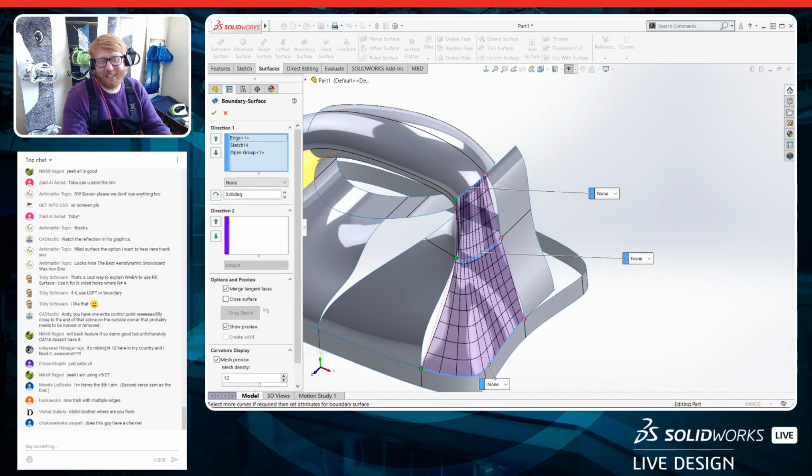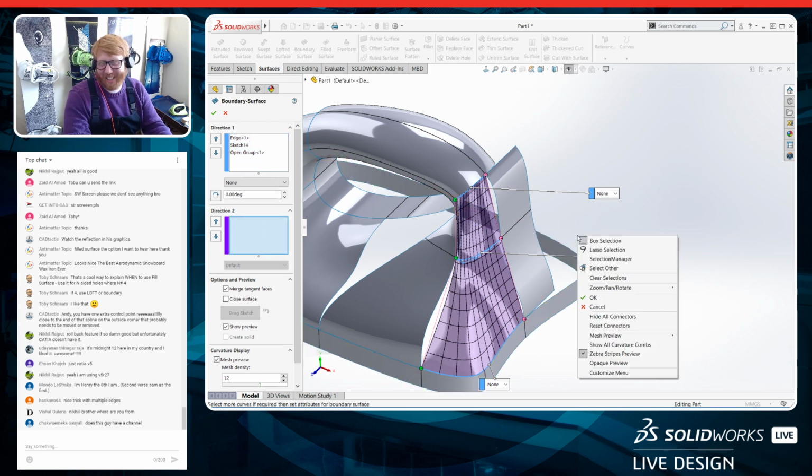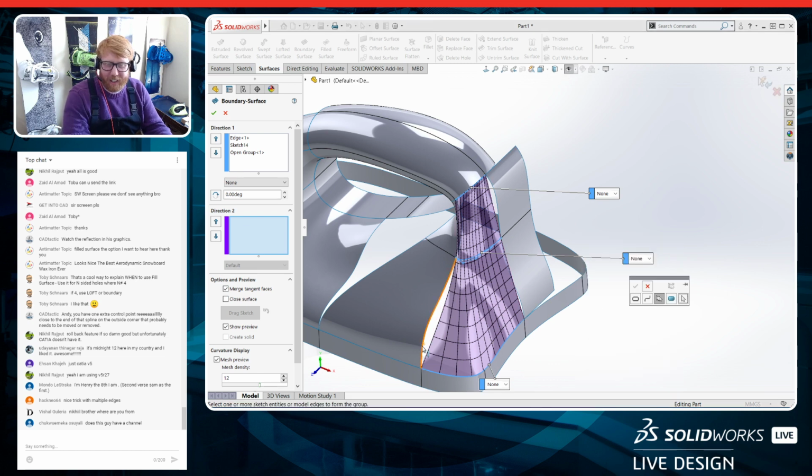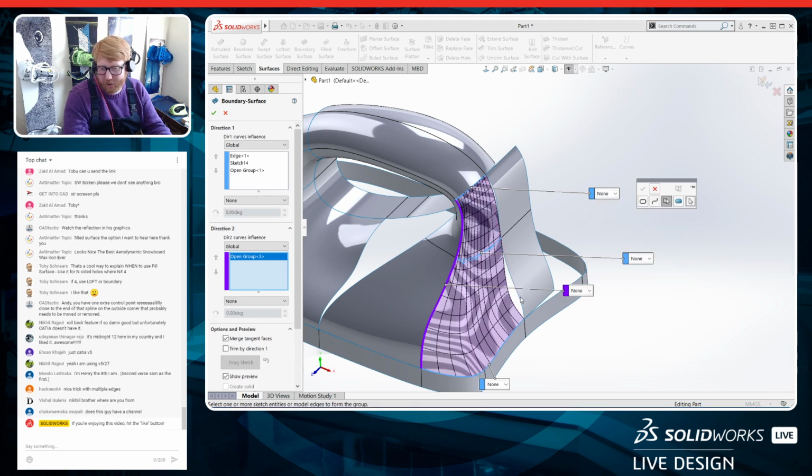How many of you were watching that happen and you were going, no, don't click there? That would have been me. I would have been like, you dummy, you're selected in the wrong box. So I was actually still in direction 1. I hadn't switched over to direction 2. Now it works exactly like it should.